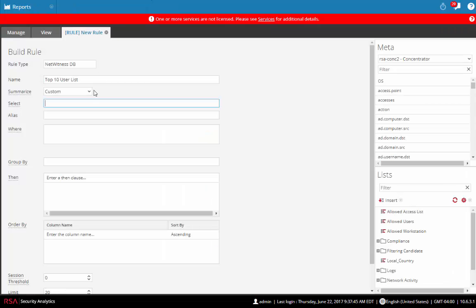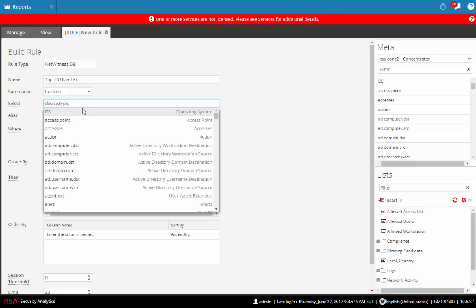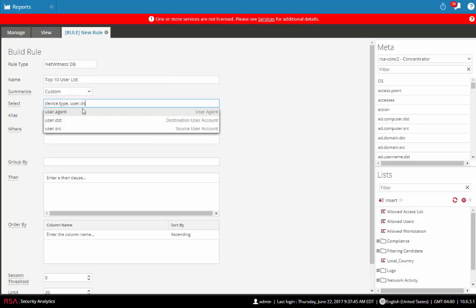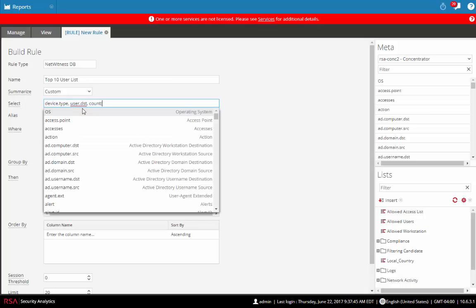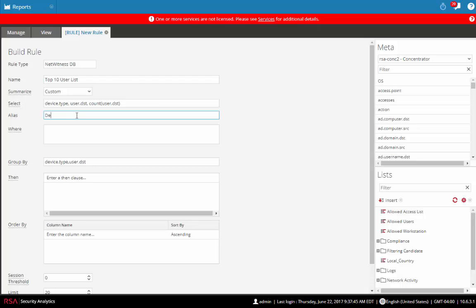Let's go back to our report. What would we like to see? We would like to see device type, for example. We would clearly like to see the username, so that's destination user account, and then possibly account, so that we have some summarization. And here's where I can put some aliases in. So I might put in device type, username, and account. Now here's where I put in my where clause.